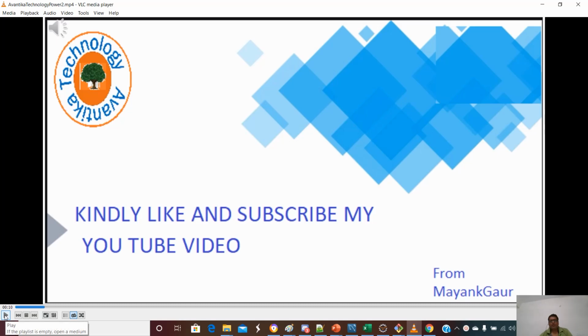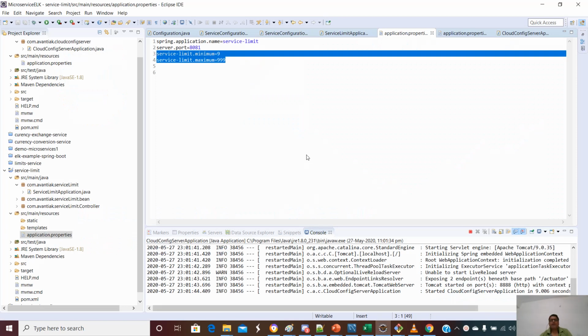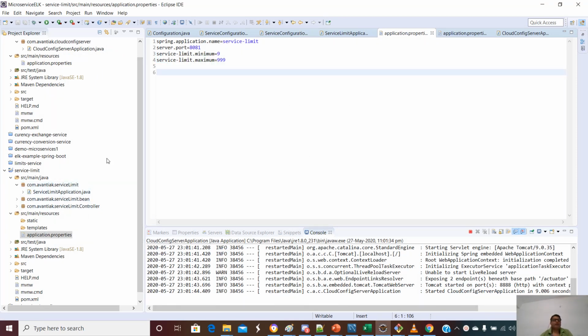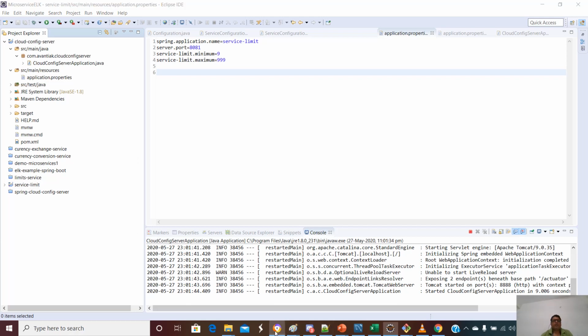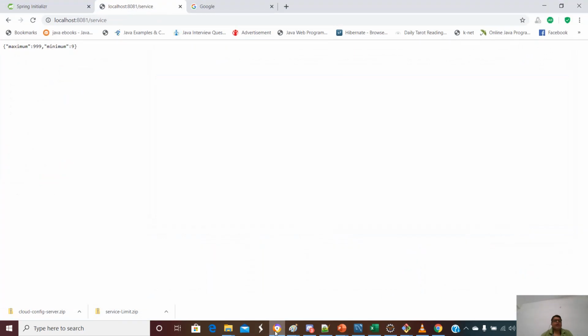Hello, friends. We are going to enhance the process that we previously had. We have made the service limit service, and it was running on port 8080, but mistakenly some disturbance happened, and I had to restart it. Now I have changed the port to 8081. So this service limit service is now working on the 8081 port.